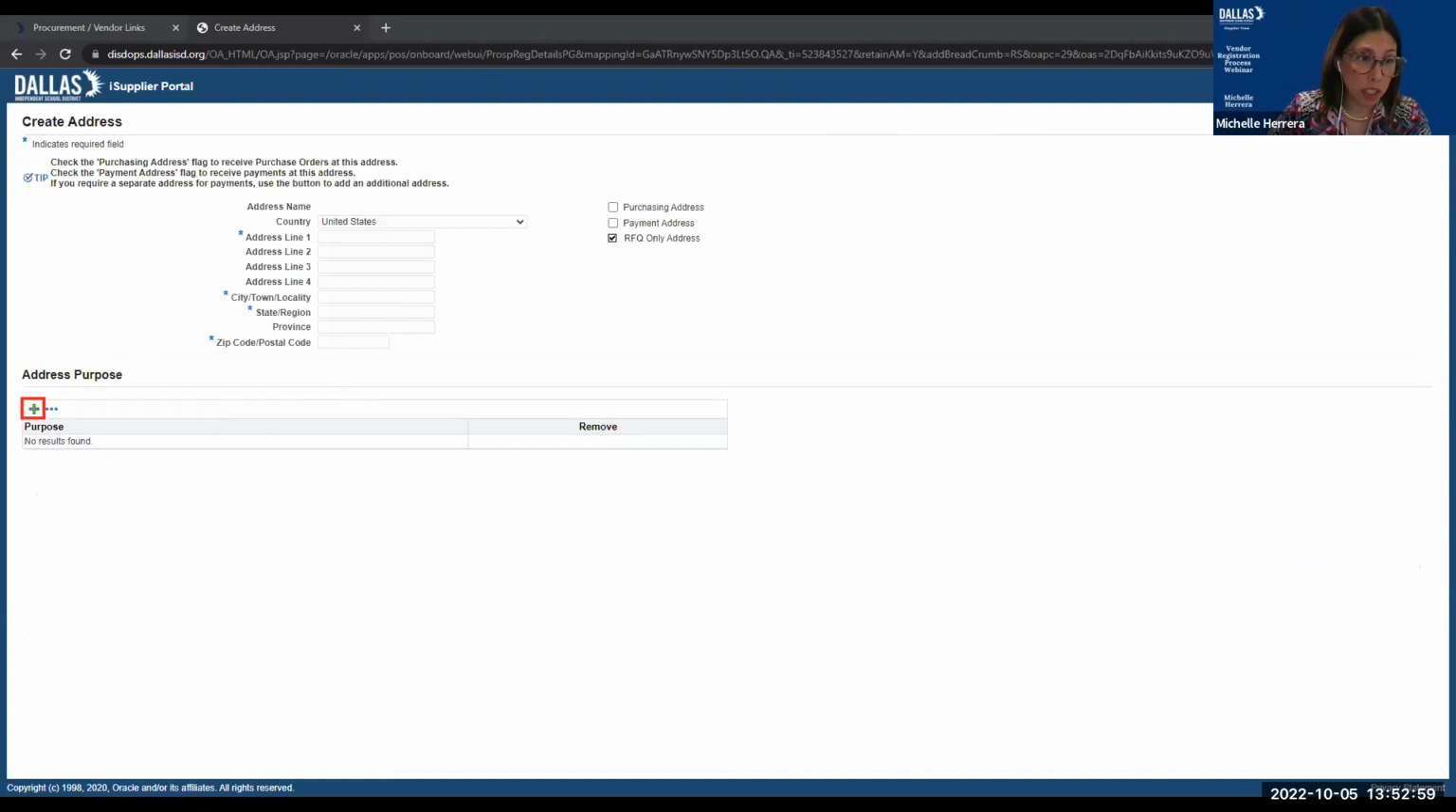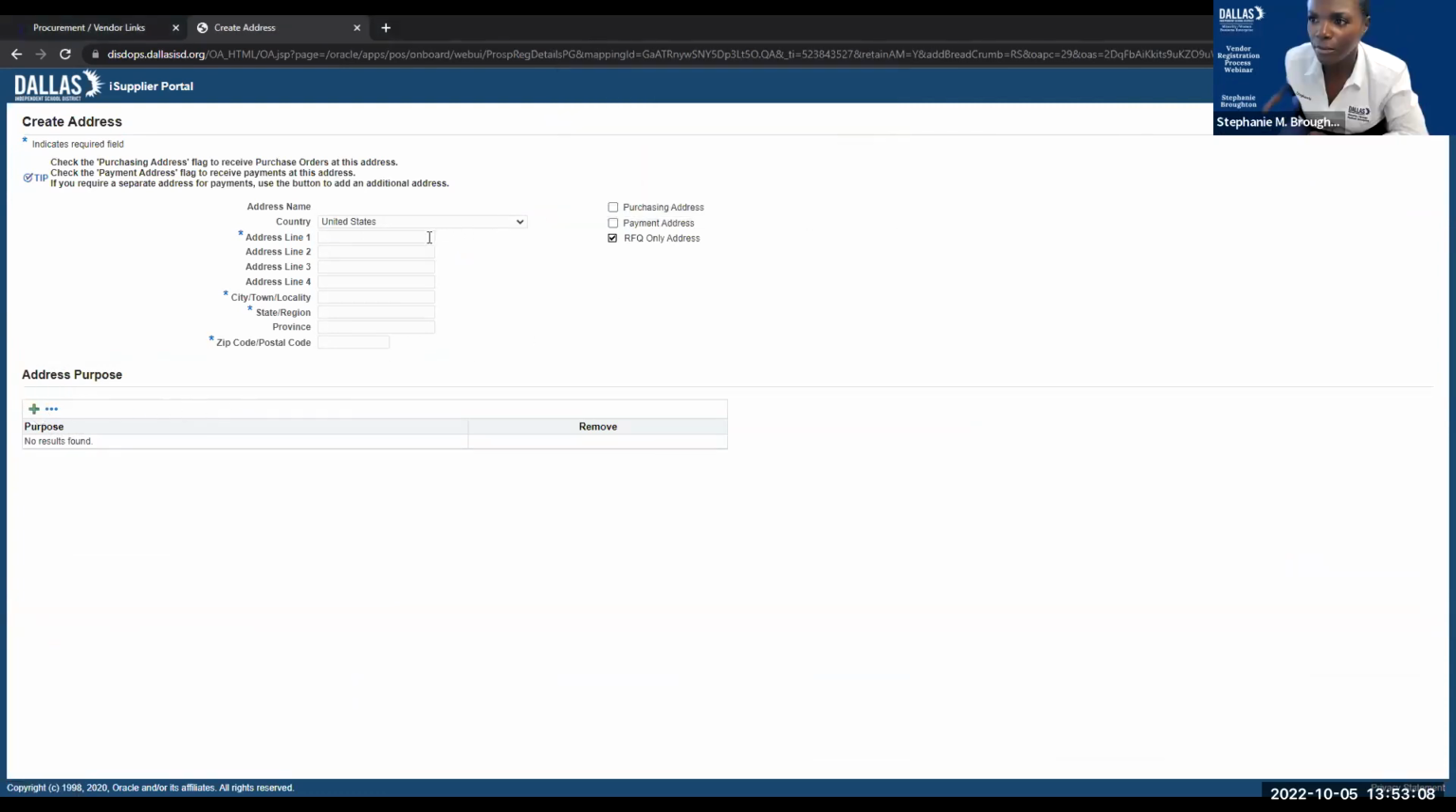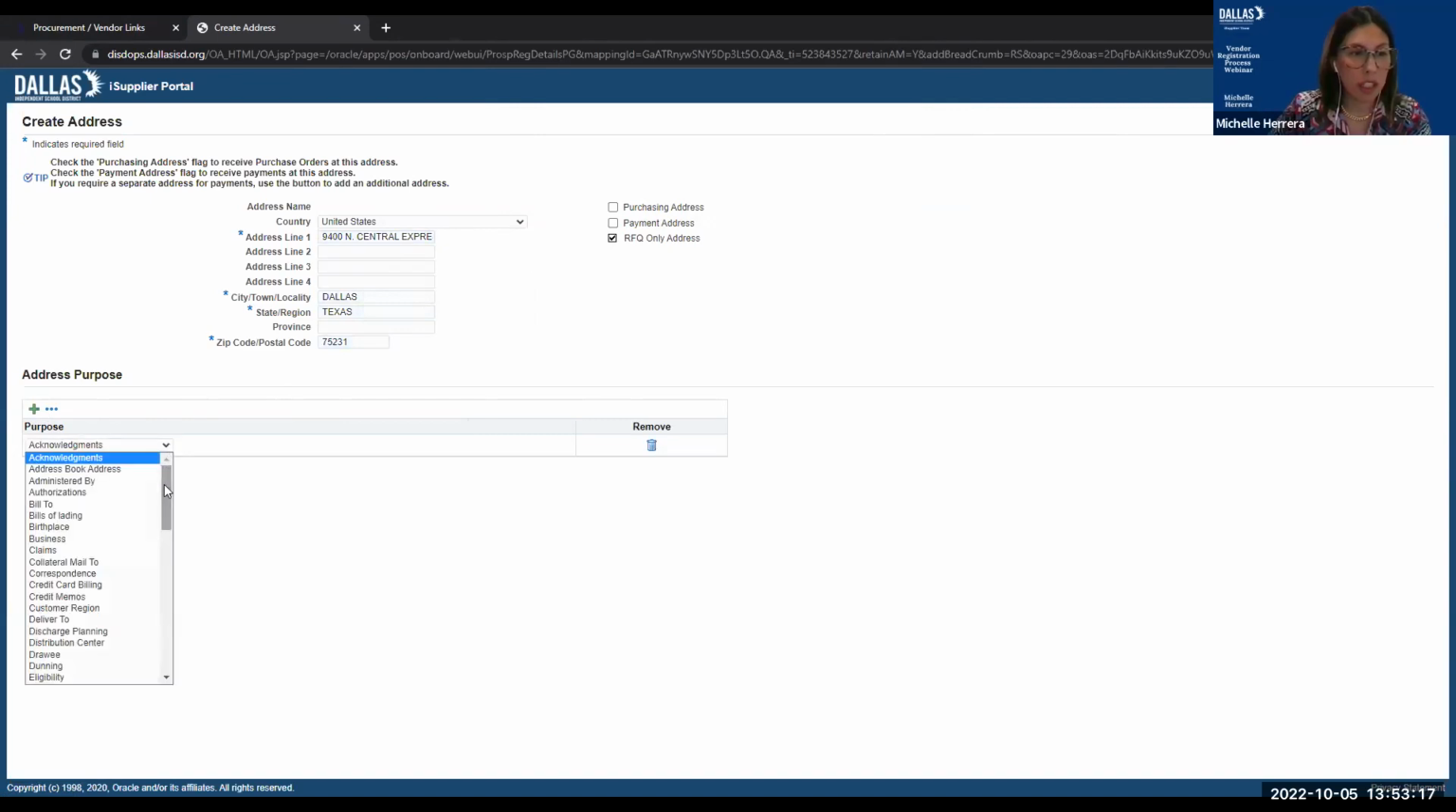So in this case, yeah, select the purpose. Oh, let me go to the other one. Okay, there you go. Okay, so here, these are just different purposes of this address that you want to select. So there are so many options, but the most important piece, and to be very clear, because I know this seems like a lot of options, would be up in that top right corner where it says purchasing address, payment address, and then RFQ only address.